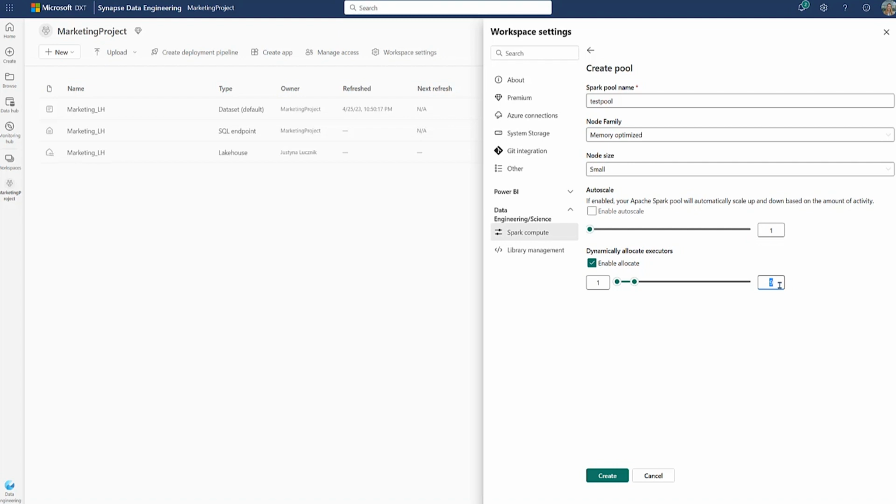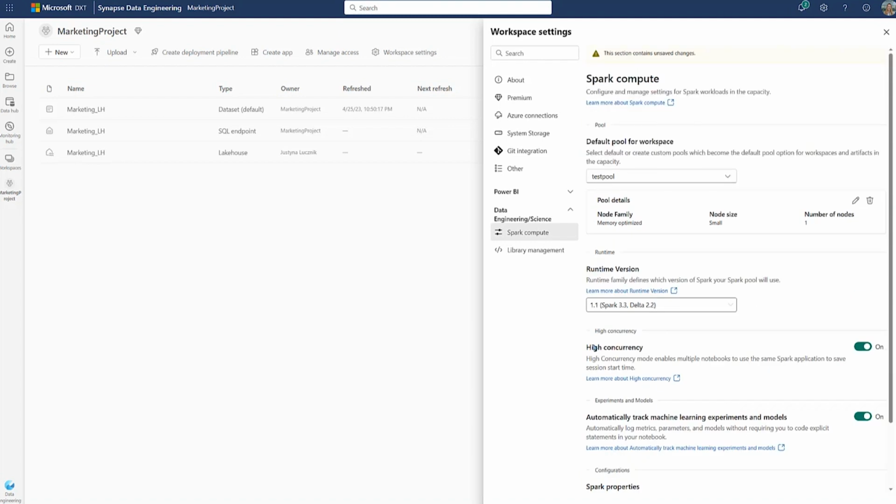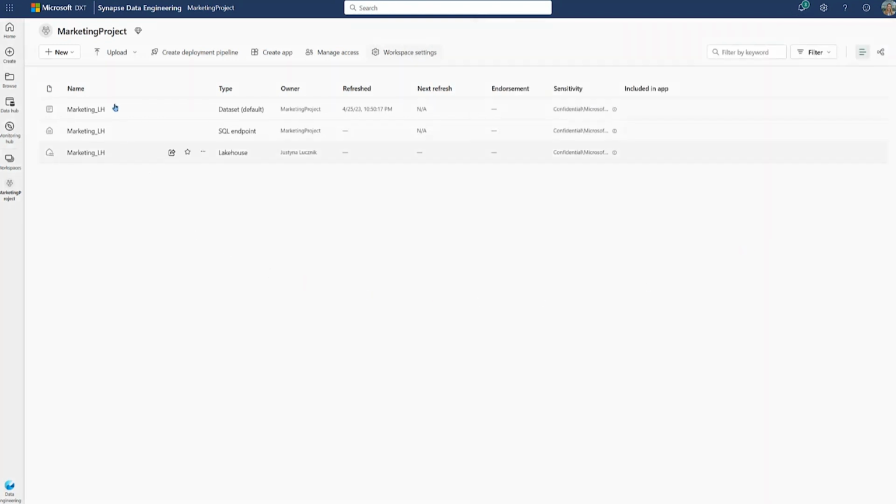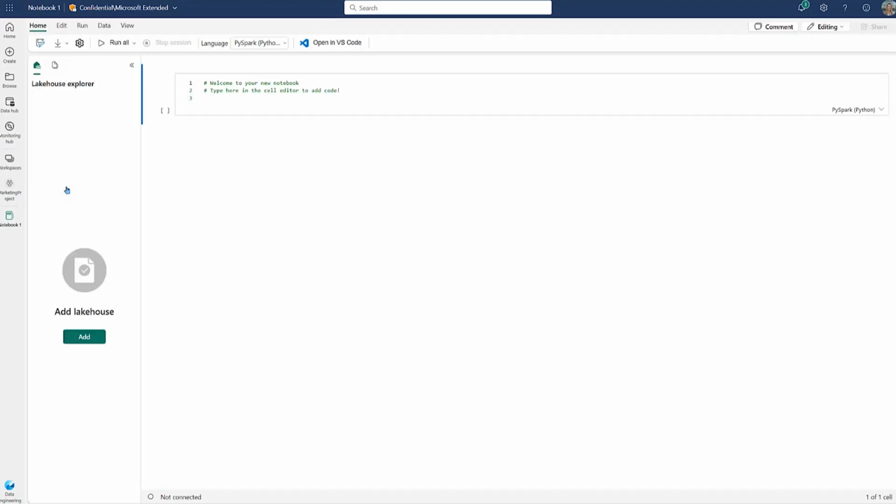Finally, I'm going to reduce my executor upper limit and create the pool. Our workspace admin also has the ability to change the default runtime and modify Spark properties. Now that everything has been set up, I can save my workspace settings. Any new notebooks I create will now automatically use a single node Spark along with the selected runtime, libraries, and Spark properties.